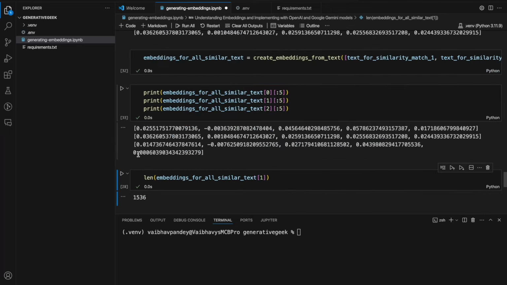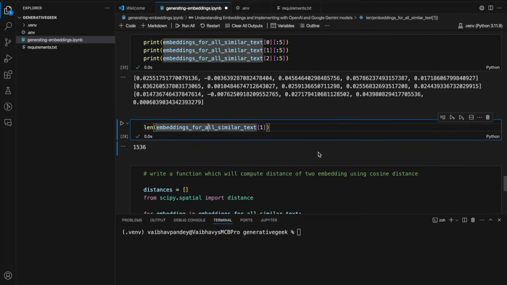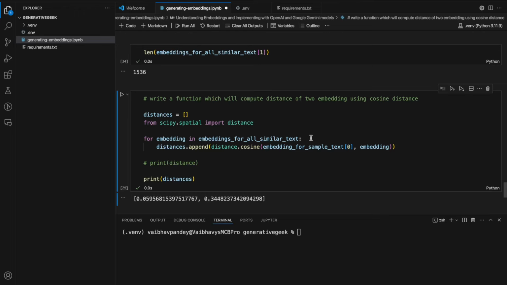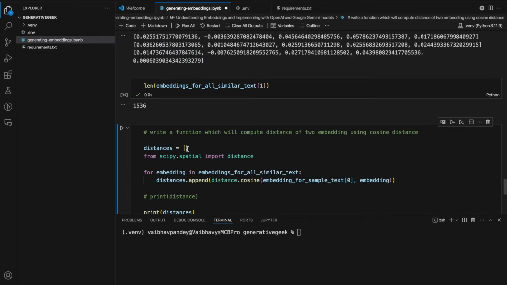Right. So now it again gives me 5 elements from this. And if you now look at the length, it should be 3. Oh, length is same, 1536, sorry.